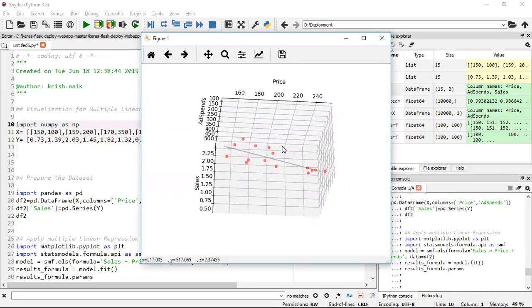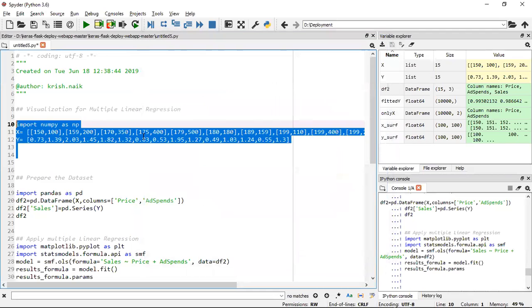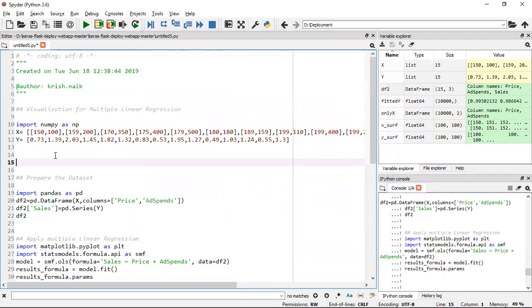If you have 2 dimensions, just like a simple linear regression, you can plot that using a 2-dimensional matplotlib diagram, but this is a 3-dimensional one. So let us go ahead and see what I've done in this particular problem statement.